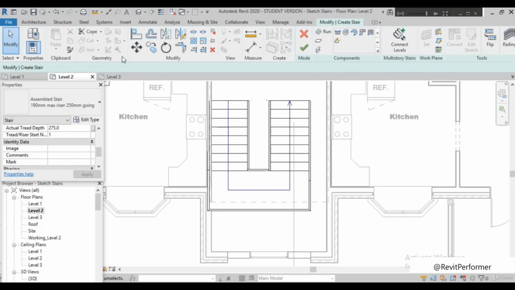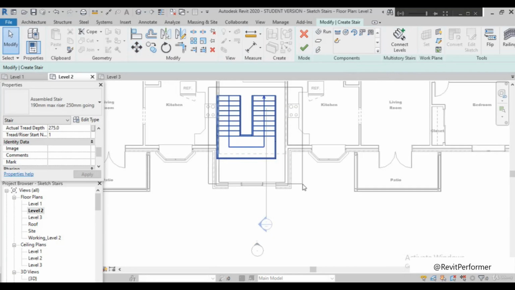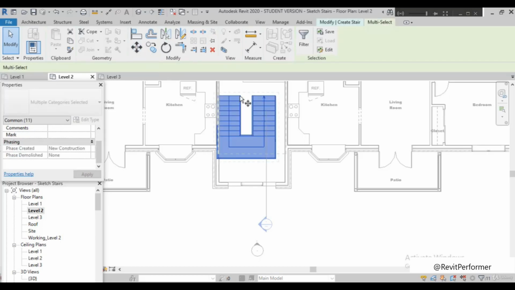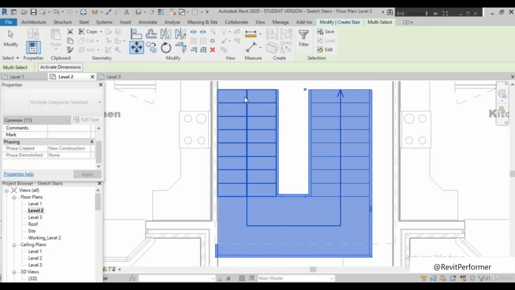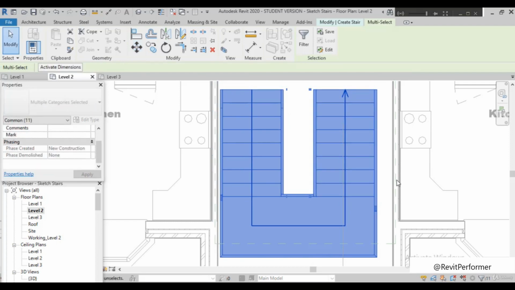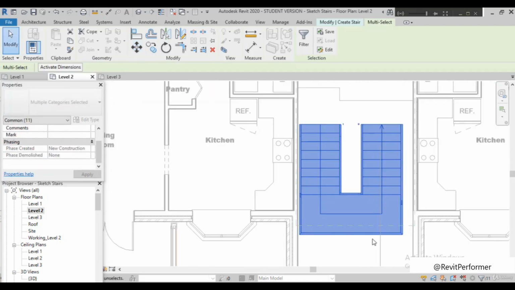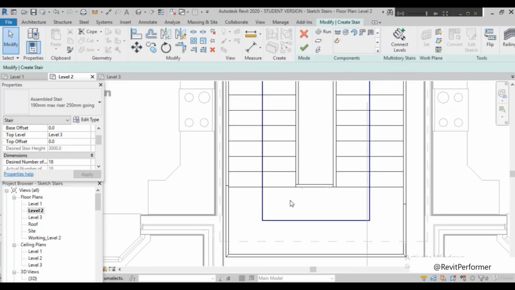If you want to move it, because this is going into the wall, I want to move it a little bit. So what we have to do, just press escape, select all the stairs, go to this move option, and just shift a little bit like this. If you want to shift more, you can just shift it like this. So this is our U-shaped stairs that are complete. Now just click one time, and you can see these stairs are complete right now.